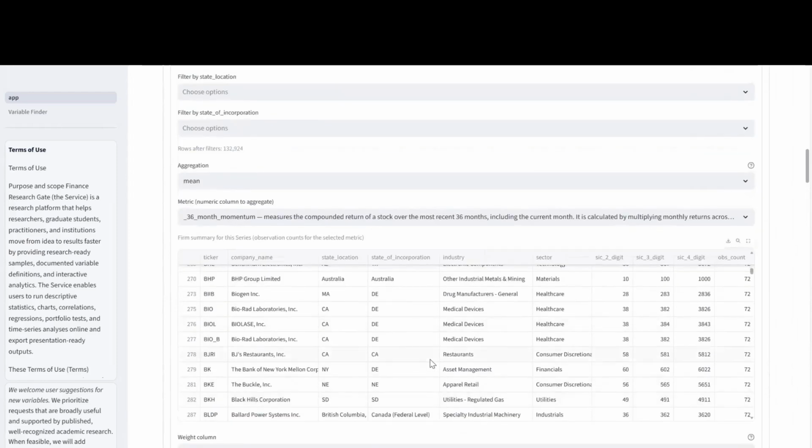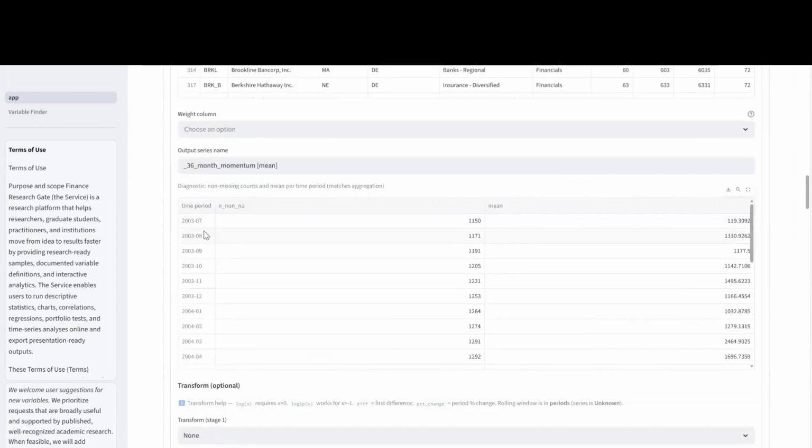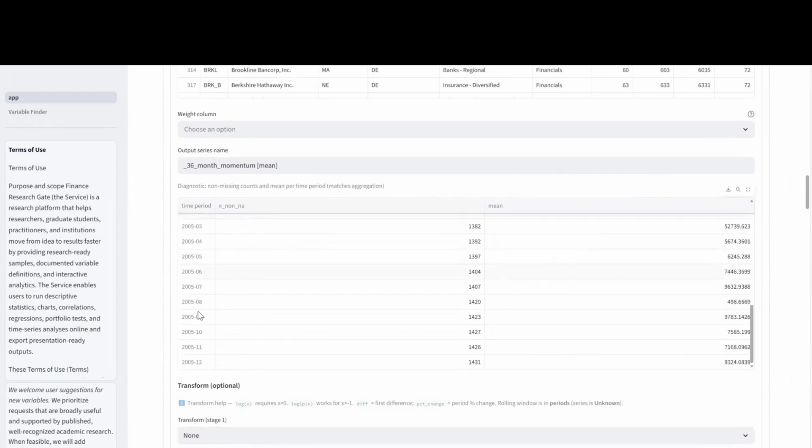Then select Download to CSV and choose the location you want to save the CSV table. Down below you have the table showing the aggregated sample series for the selected variable, so you can have a sense of what you have before moving on.